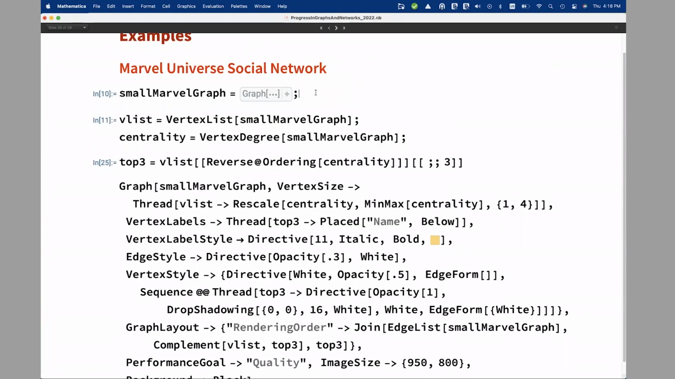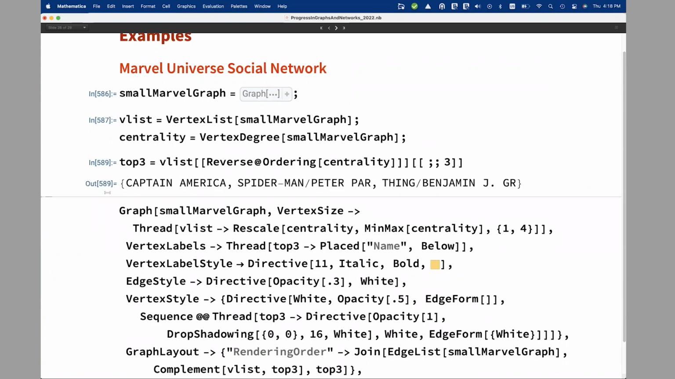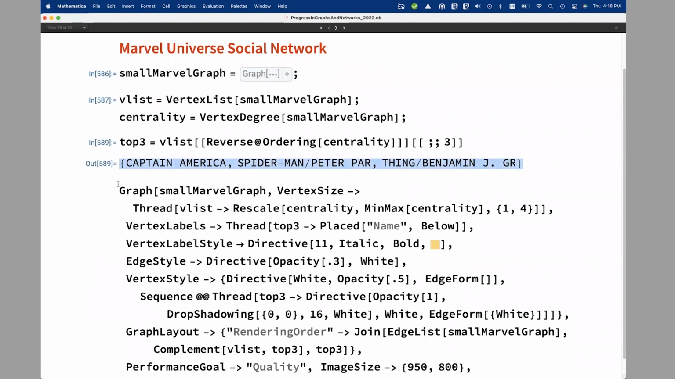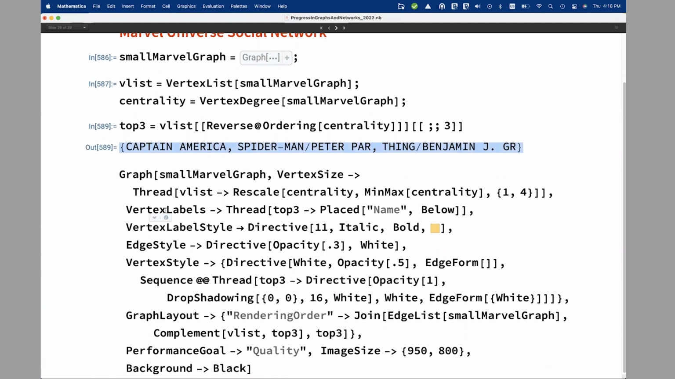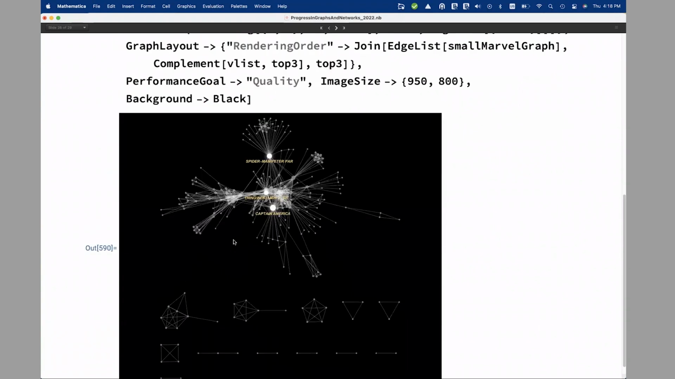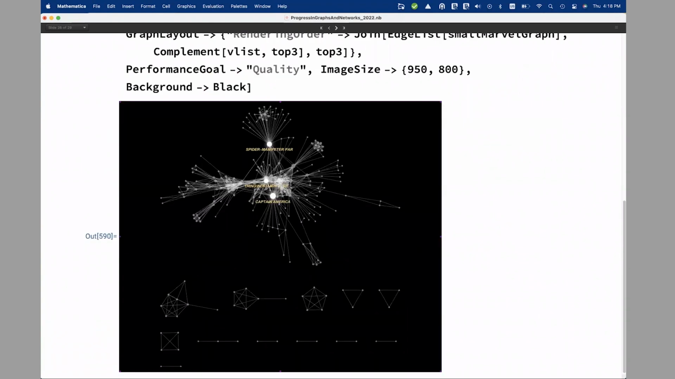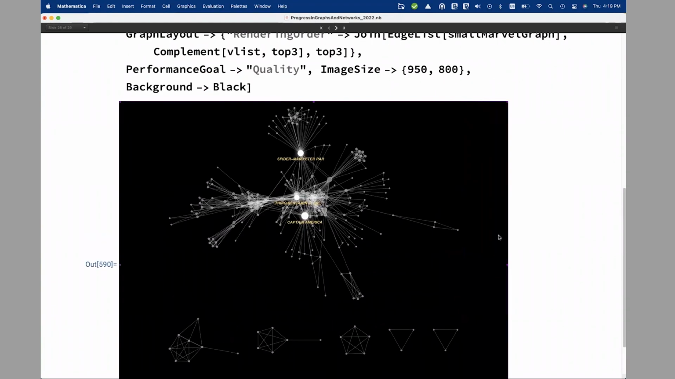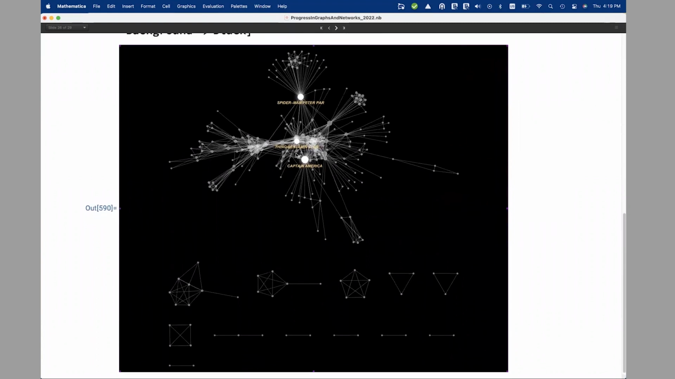So here's an example of styling the graph. I'm just using the small Marvel graph we constructed before. We just take the top 3 vertices to emphasize them, and then set up the vertex label style, and then you have something that looks nice here. So we have 3 main vertices that have the most degree. It turned out to be Spider-Man, Captain America, yeah, it's expected.